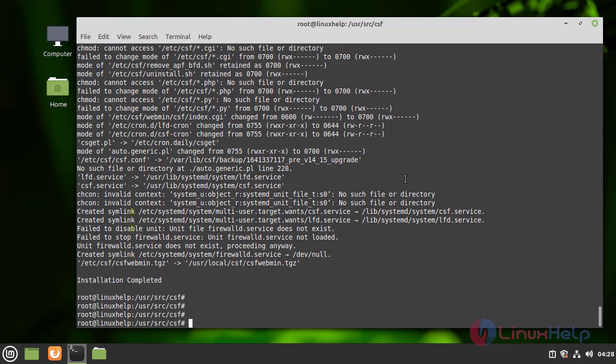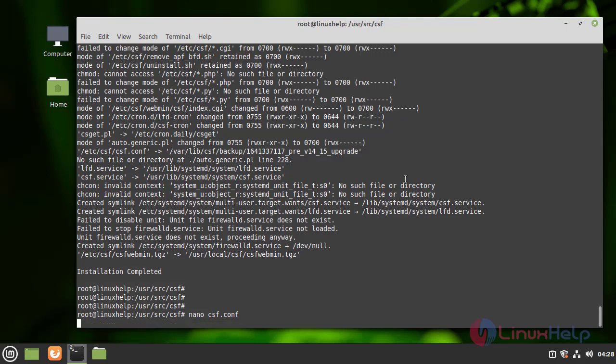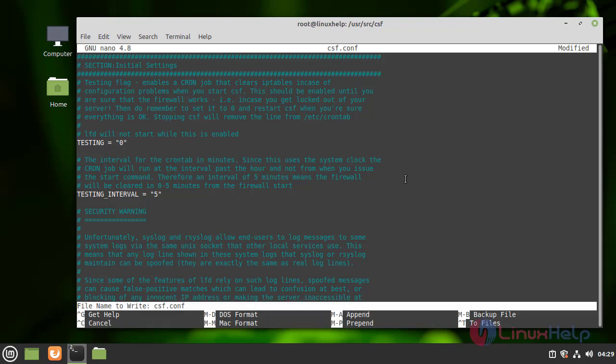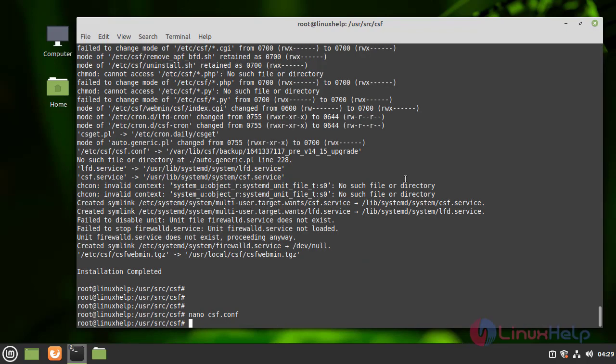After the installation completed, I'm going to configure the csf.conf file by using the following command. Now I'm going to do some changes here. I'm going to change the testing flag by replacing 1 to 0. Now I'm saving and quitting.